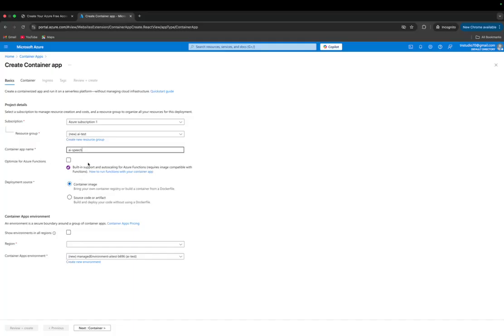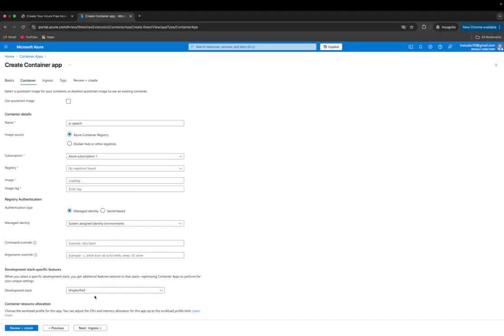Optimize for Azure Functions, built-in support for auto scaling. As of now, we don't require this. This is a container image, yes. Show environments in all regions. Next, container. So see, here we have Azure Container Registry, Docker Hub or other registries. Azure provides its own container registry where we can make the flow very easy. If you have an Azure account and you make a Docker image and push it to Azure Container Registry, that would be more efficient.